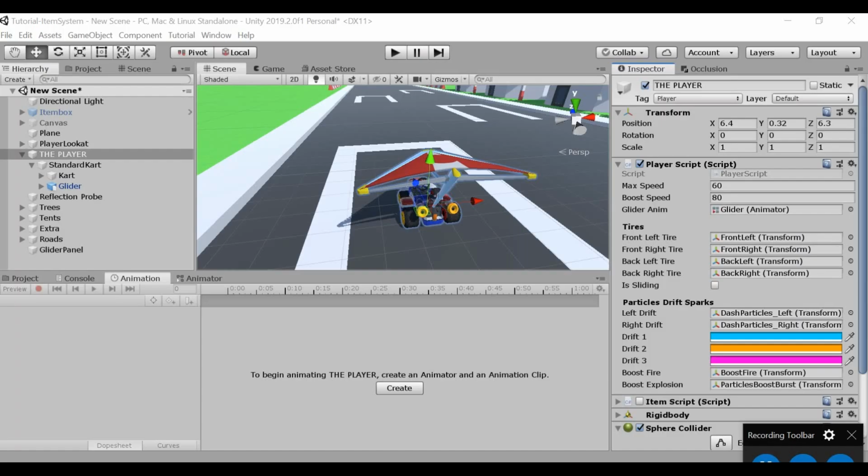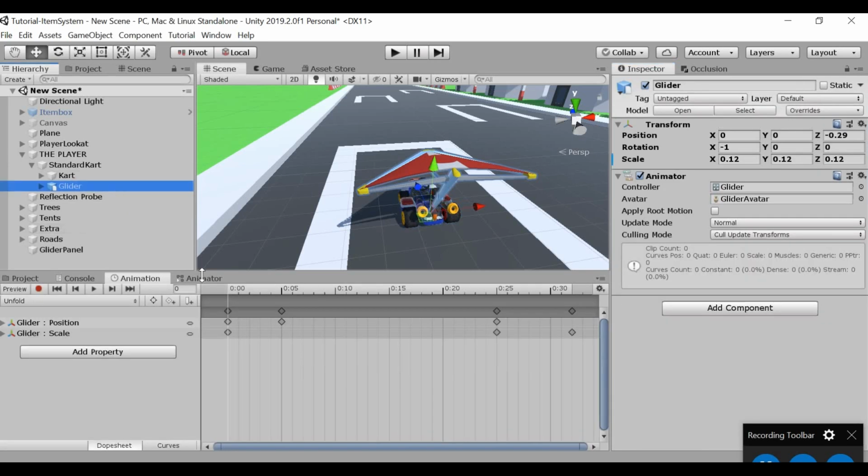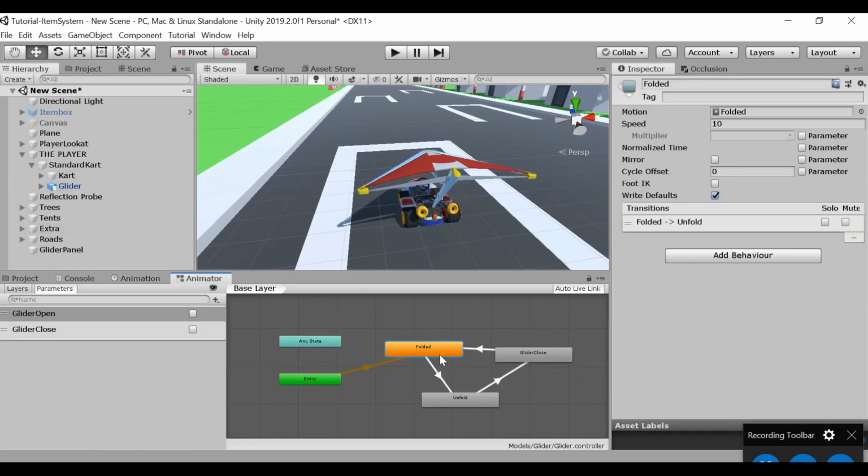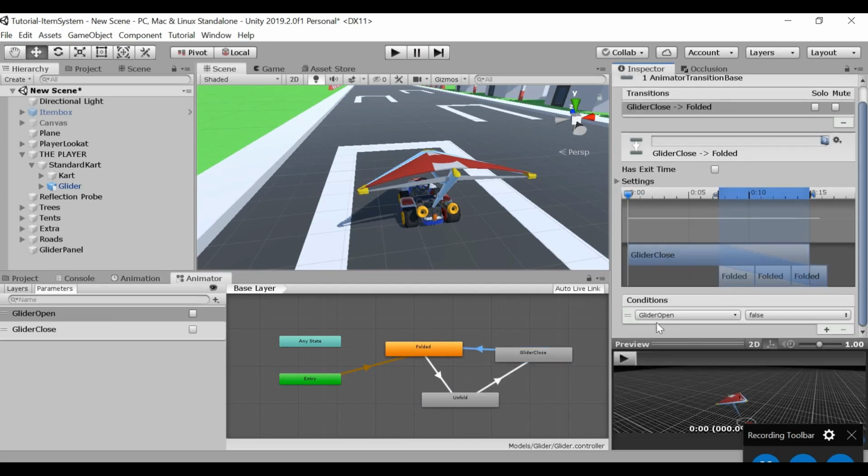If you want, I can show you the animator right now real quick. It's just a cycle. The folded is the default state, then it goes to unfold, then it goes to glider close, and after it's closed, it's in the same state as this. Basically, the end of this animation is the same as this whole entire state, right? So I just go back here.